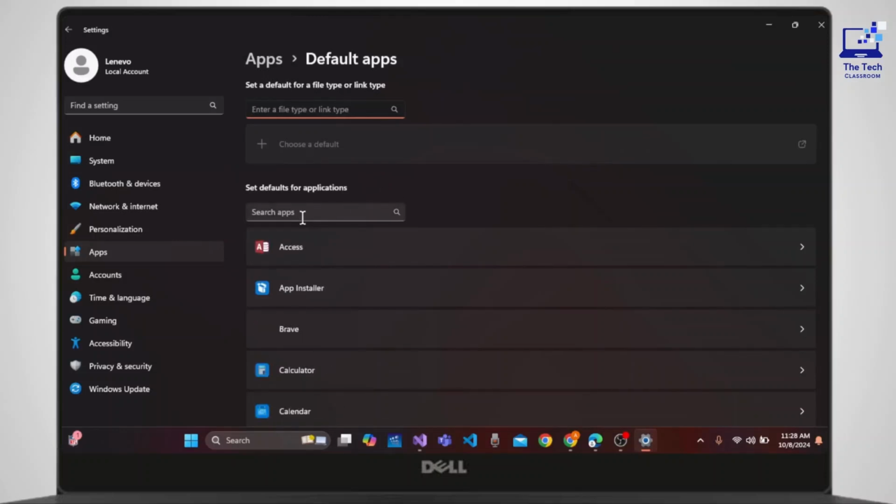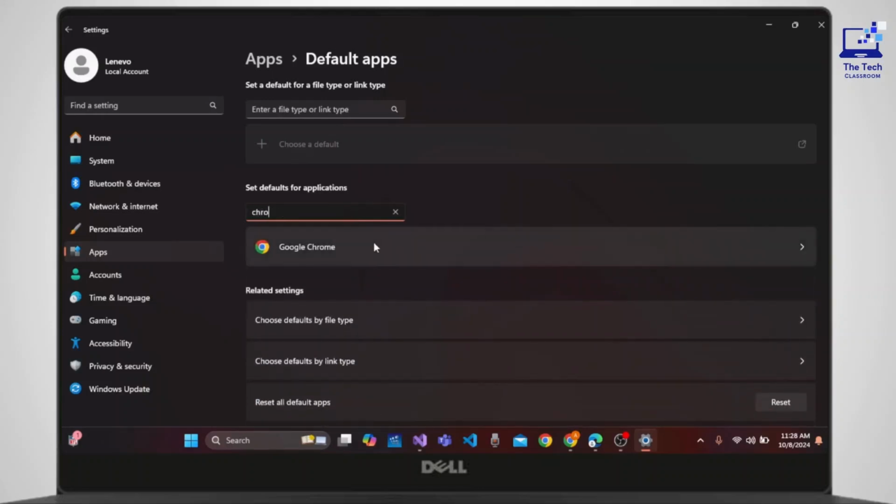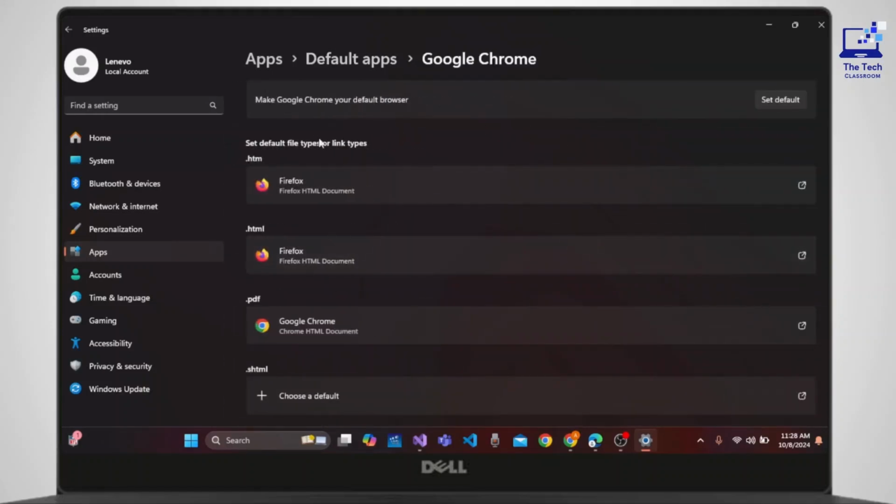After that, tap on the search apps under search default for application and type in Chrome. Open Google Chrome. At the top you can see make Google Chrome your default browser. Click set default, and once you do that, Google Chrome will automatically become your default browser on your PC.